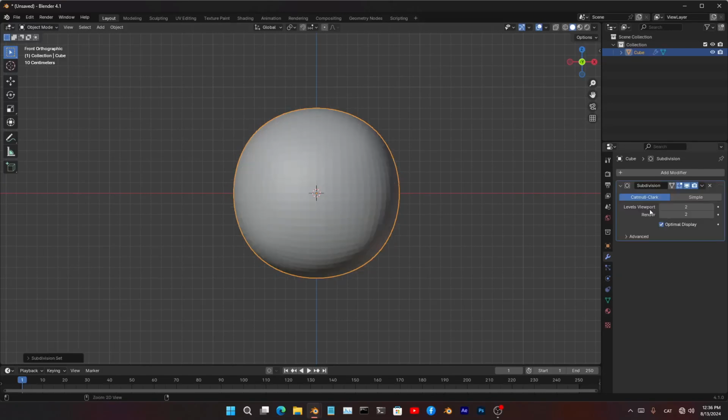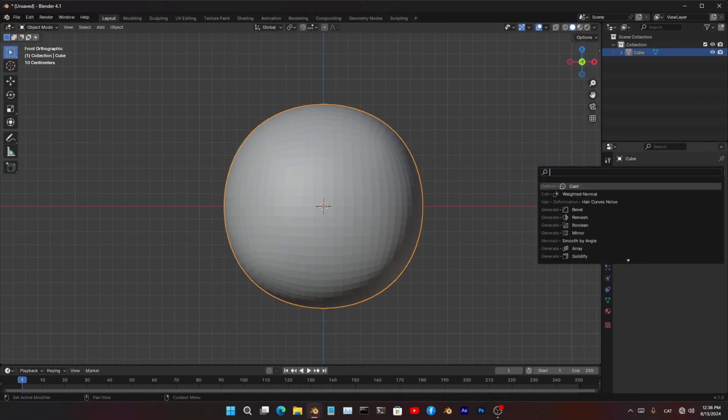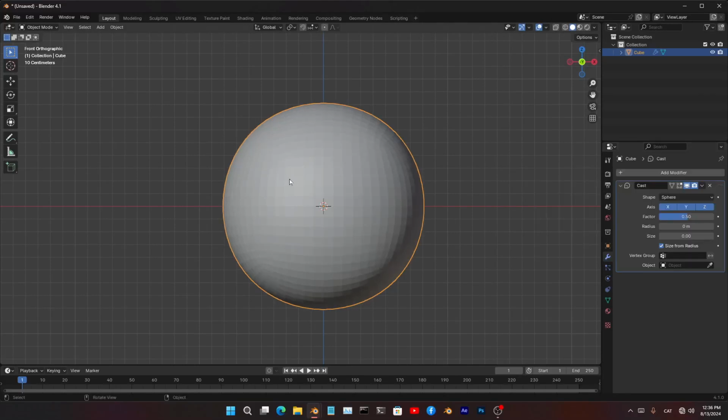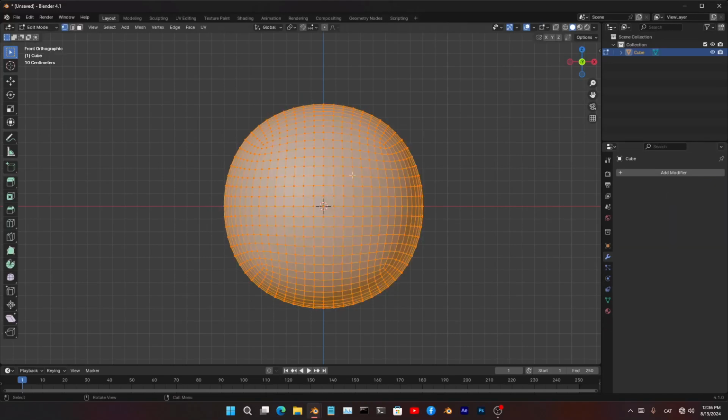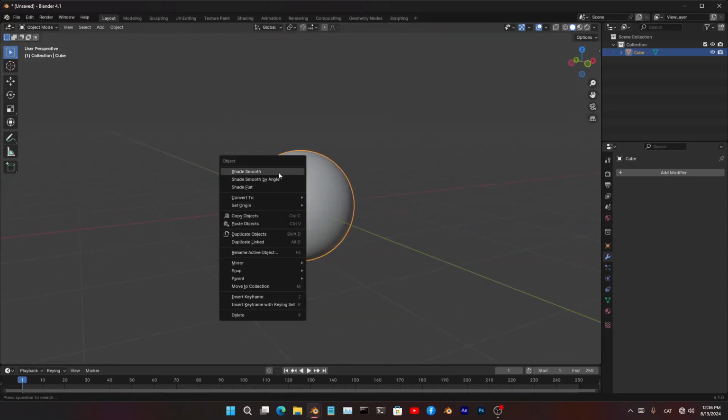I'm going to apply one more subdivision. As you can see now, I've applied two more levels of subdivision. I can use the cast modifier at 0.5, it's going to work. Or you can use, in edit mode, Alt Shift S and drag horizontally, and you will get this sphere. Right click and shade it smooth.